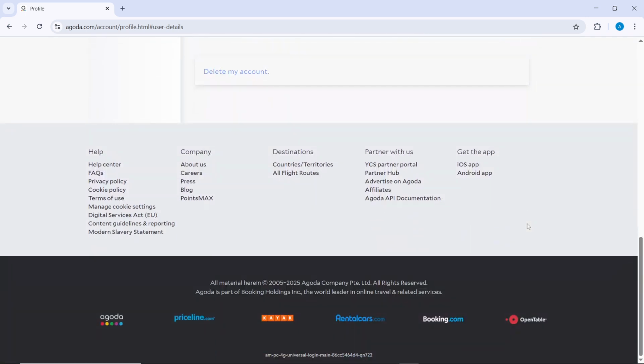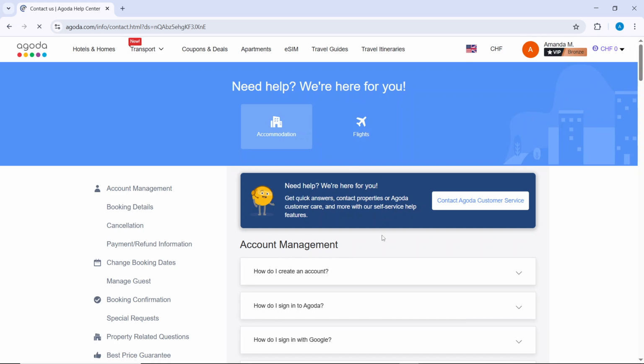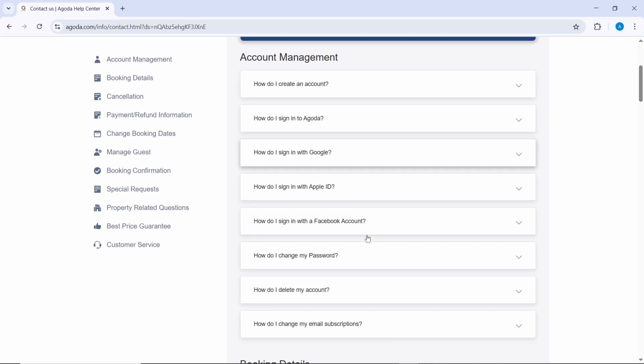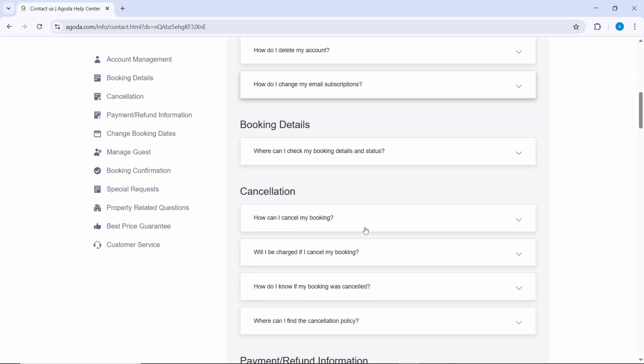So scroll down to the bottom of the page and you'll find the help center. Now click on help center and follow through the prompts to reach out to them, communicate with them privately, letting them know that you want to change your email address, as you cannot do that directly in the website. That is how it works.